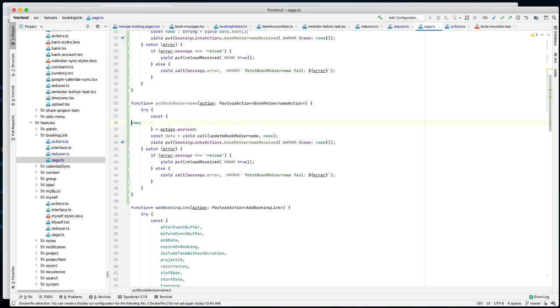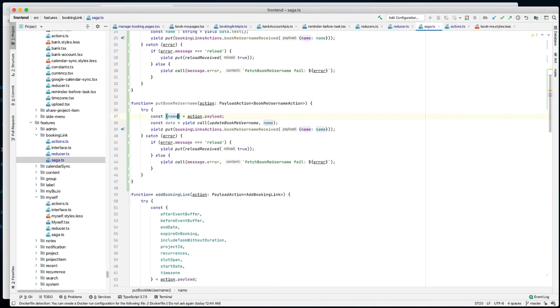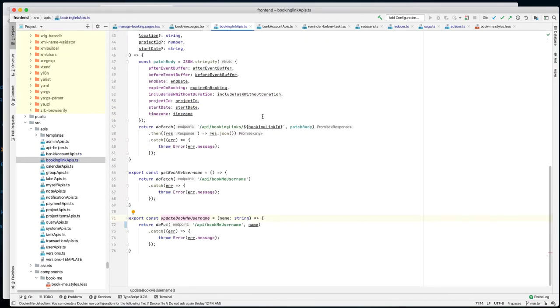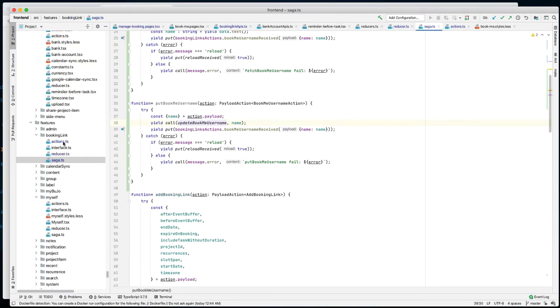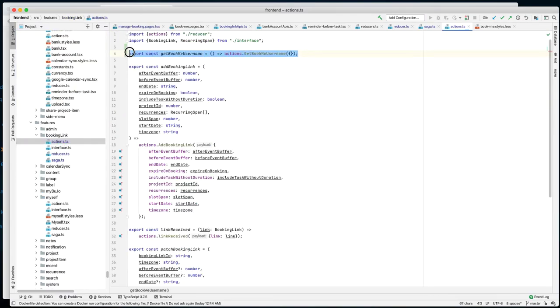So let's make it nicer. Now we have the name. We don't care about the response. So I guess then we want to update the name with name, right? Because we changed it. The rest is pretty straightforward. So we call this. Send the action. Let's update the action, right?